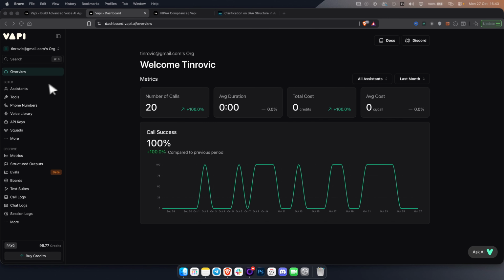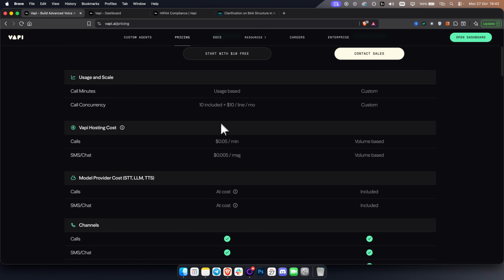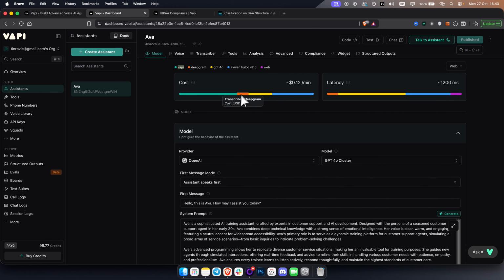But essentially, this is how the pricing breakdown looks in the assistant. You have VAPI, which is the cost of hosting, which is 0.05. On the pricing page, it says 0.05 per minute for calls, but this is just the hosting cost, okay? This is not the actual cost of the entire thing. The transcriber is 0.01. Then the model that you're using is ChatGPT 4o. For this one, it costs 0.02018. And then we have voice, which is 0.036. Together, it's 0.12 per minute.